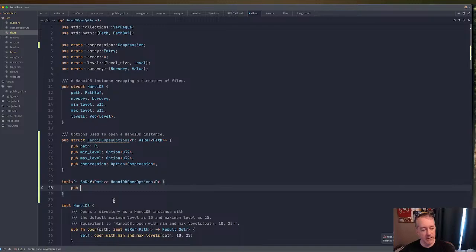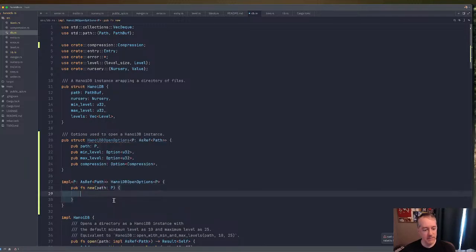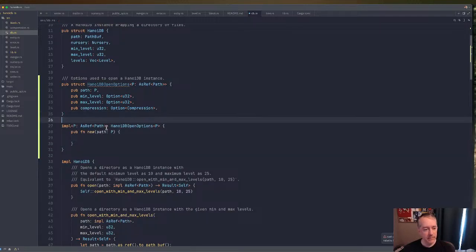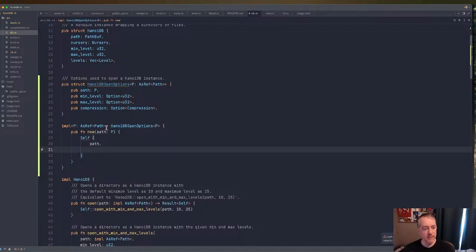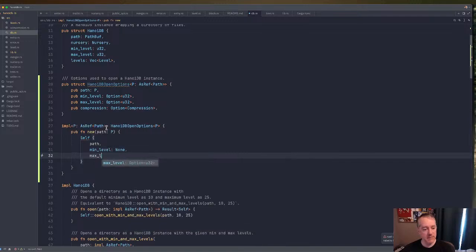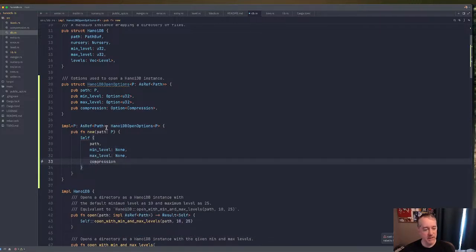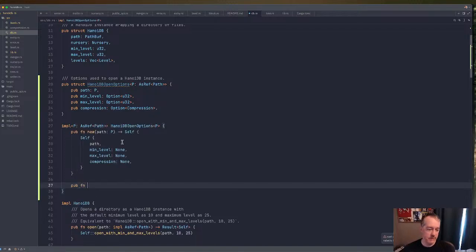Okay, so let's say new, and this takes path P. Say self, path, min level none, max level none. I know that people have made awesome macros for this, but this returns self. And then we'll do with min level, and we'll return self.